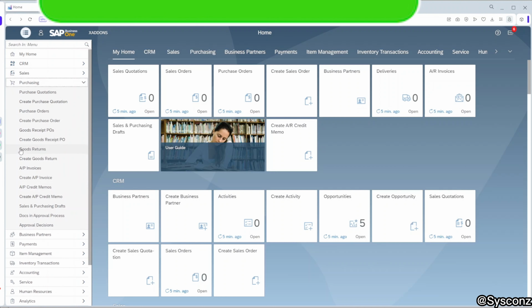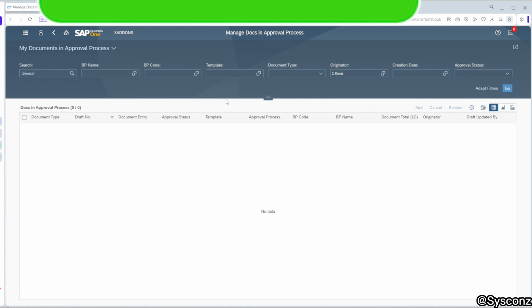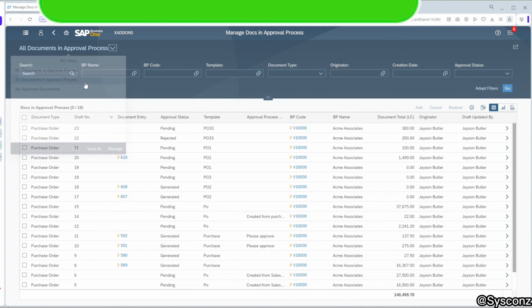So, for example, I want to approve a document. There are two applications for approval: documents in approval process and approval decisions. The name itself is self-explanatory. Documents in approval process shows the status of the documents which are in the approval process, and by default it shows the documents generated by the user who is accessing the web client. So let's say I want to see all the documents, I have to change it from the my views menu.